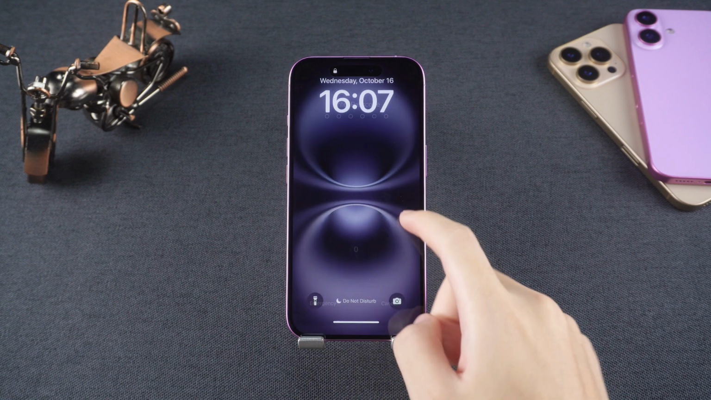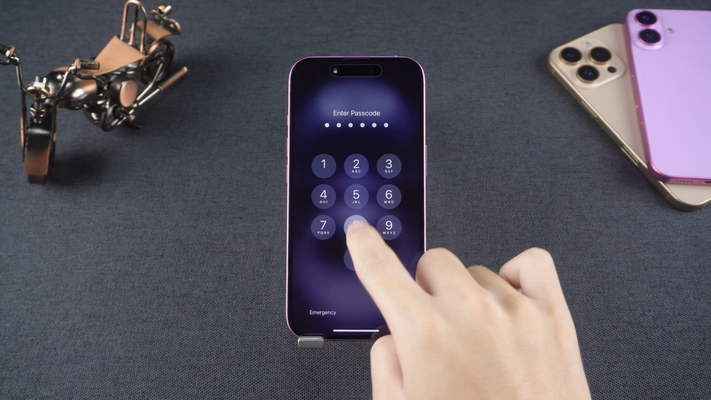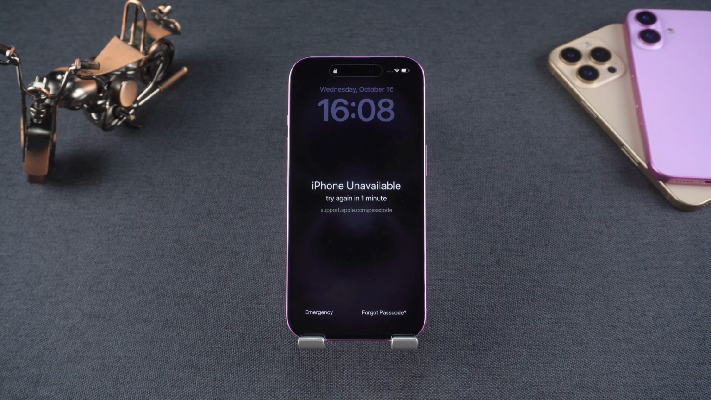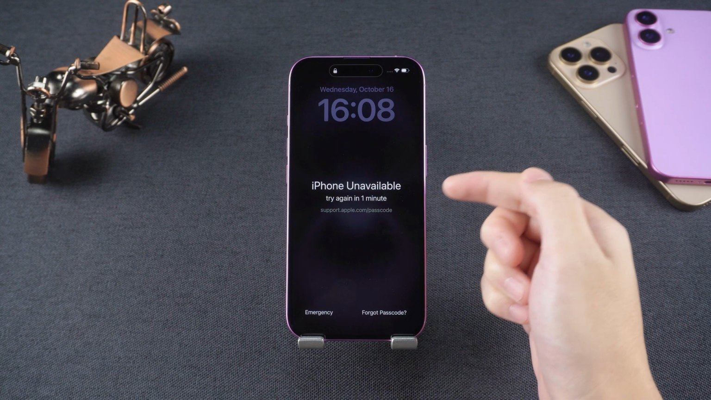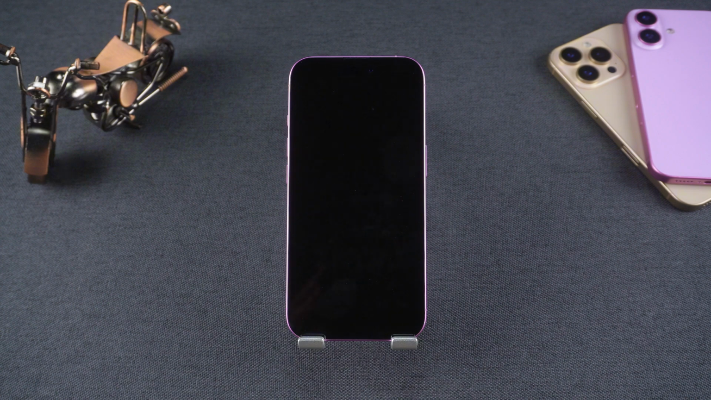Did you recently set up your iPhone 16 with a new password and somehow managed to forget it shortly after? In today's video, we're diving into a helpful guide on how to bypass the iPhone lock screen if you found yourself locked out due to a forgotten password. We've got two solutions to help you regain access to your iPhone.